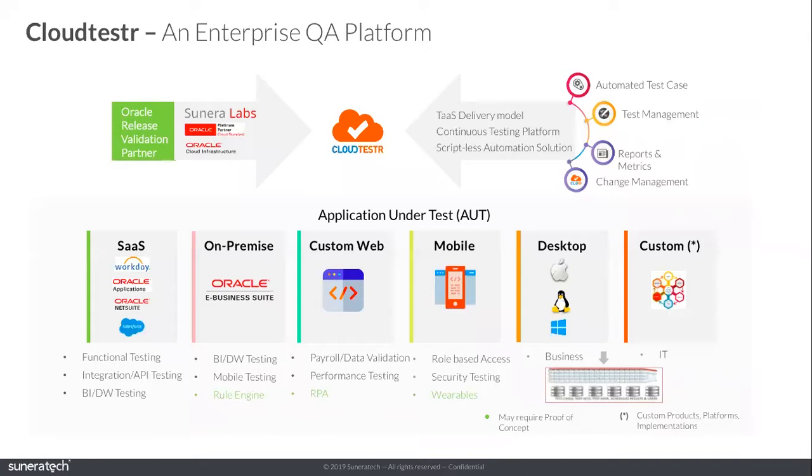So CloudTestr does provide support in terms of functional testing. If you have any integrations, we provide integrations testing support. Payroll data validation, I'll talk a little bit more on that as we move along in the webinar, where we do provide a self-service option for you to be able to check your payroll data as well. And we do role-based security testing, performance testing, any mobile testing that you have. So it all encompasses all the different types of automated tests that you would be looking for, right?